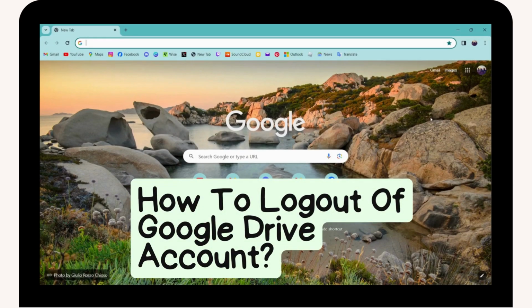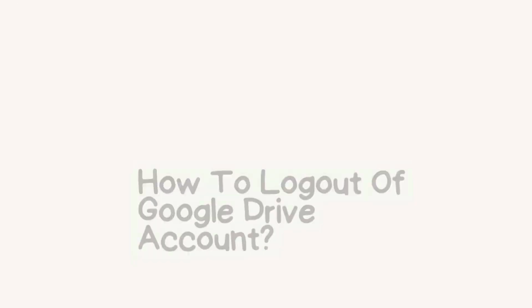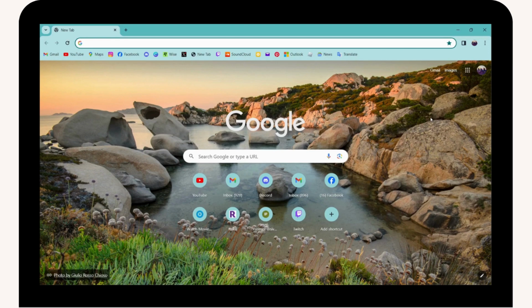How to log out of Google Drive account. So if you want to log out of your Google Drive account, then first open up a browser, any browser that you are comfortable with. And I'm here with Chrome browser.